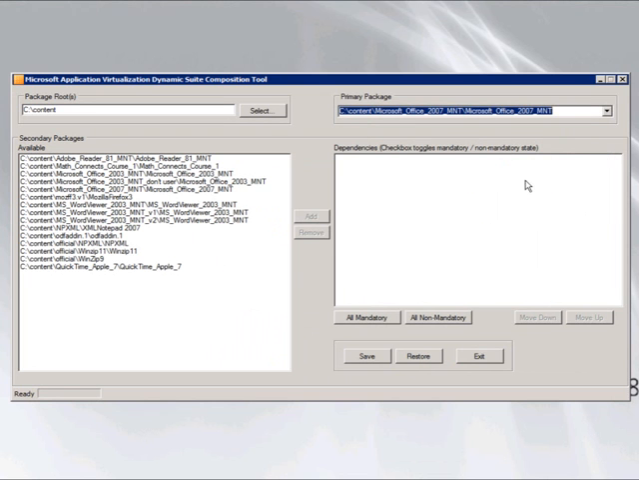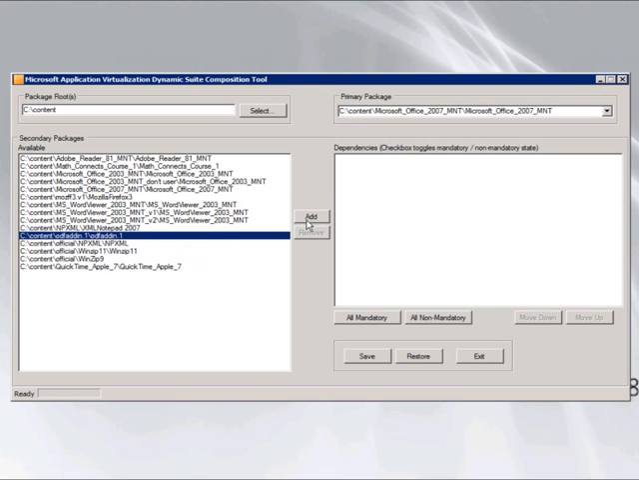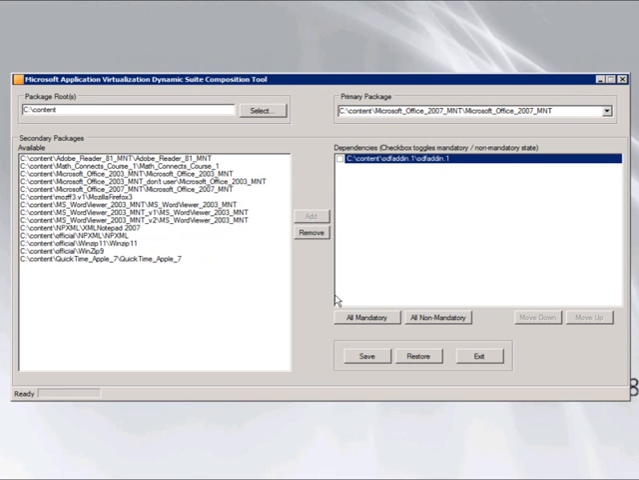Next, I'm going to select my primary package. This is the application that I need to link the dependency to, so that when the application loads, the dependency will be available for use within it. Now, I need to select my secondary package. Here, I'm going to choose an ODF add-in located at C:\Content\ODF add-in.1\ODF add-in.1.